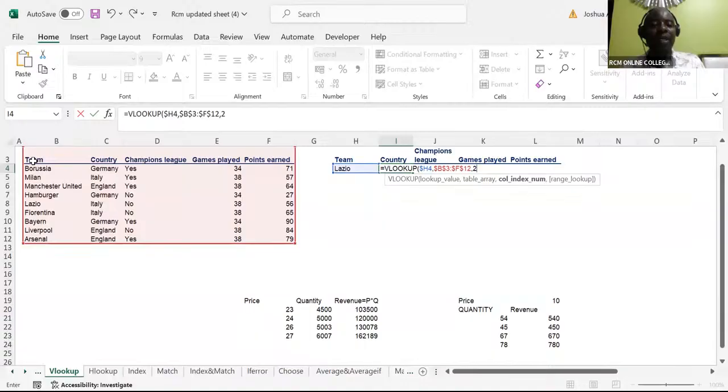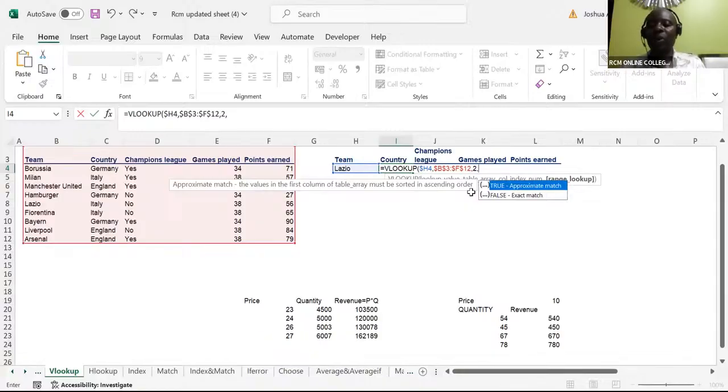Then we say comma. When we talk about range lookup, because we don't want any range, you know, range is like, for example, 1 to 10, whatever. We don't want any range. Instead of writing exact match, we always write 0, because you want this to be no range at all. We want, in this case here, Lazio as a team. If Lazio is not available, we don't want approximations. We want 0 approximations. So you write 0 there, and then you close your bracket.